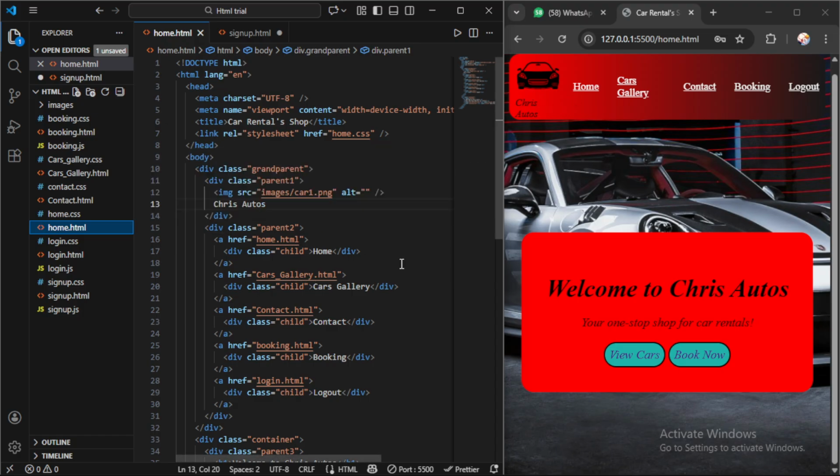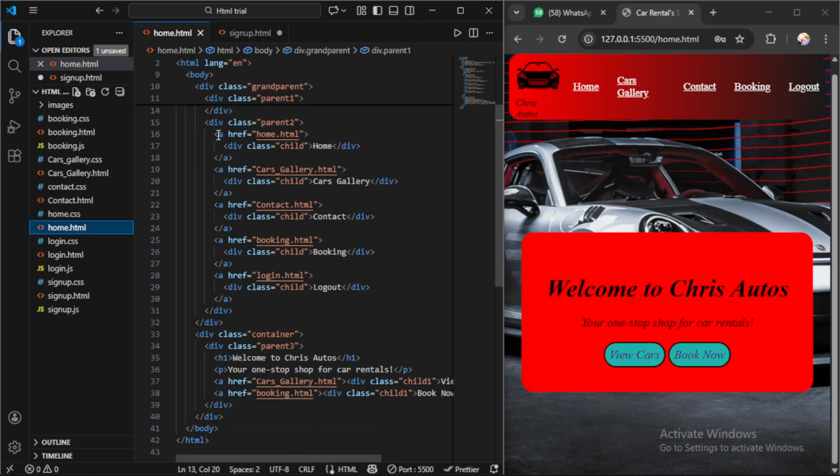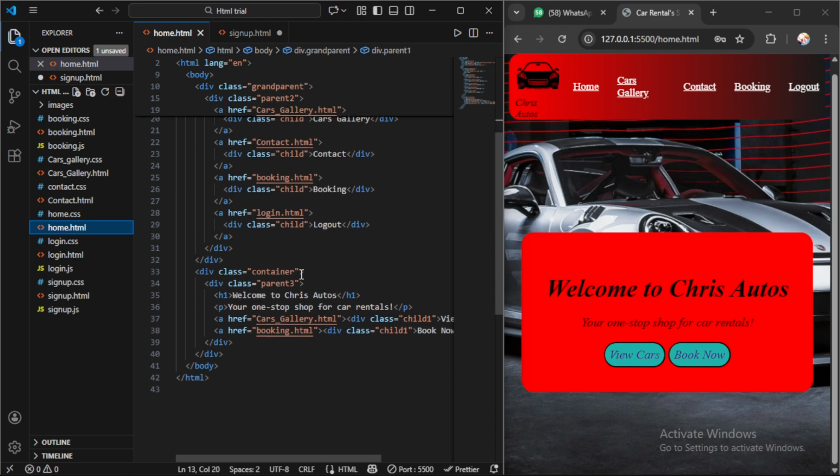You can see in parent 1 here there's an image that links to this car and it says Chris Autos. In parent 2, I have anchor tags surrounding all these home, cars, gallery, contacts, bookings and logout. They are all surrounded with anchor tags that link them to their various web pages.